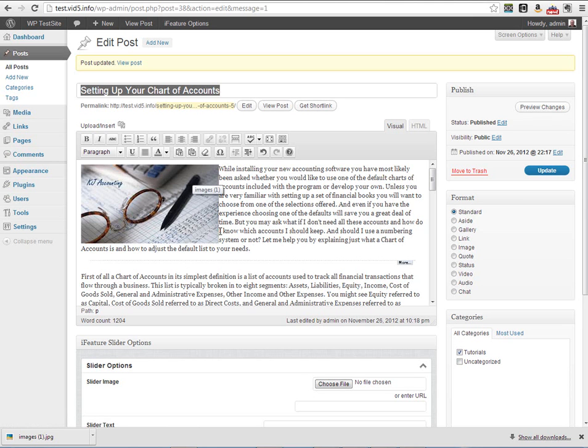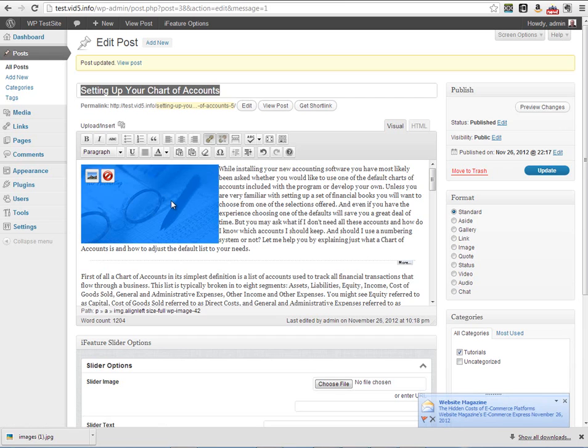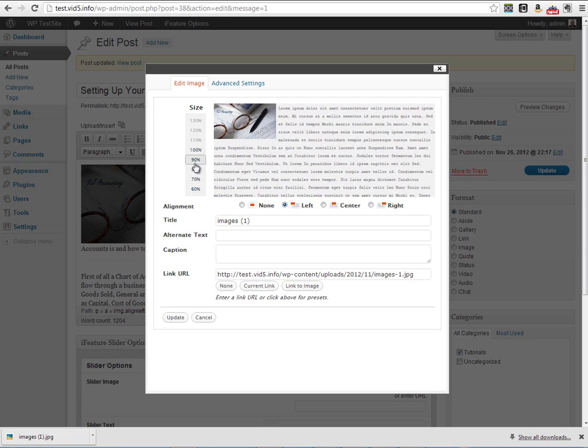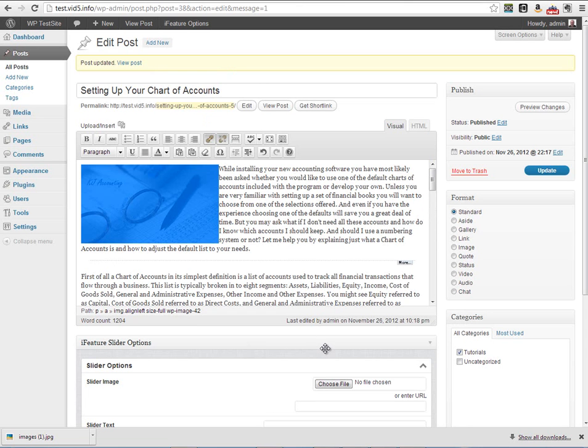And there's my image. Now if it doesn't wrap correctly, the first thing you want to do is click on the image and click on edit the image. That'll bring you back here and you can now choose how you want it to wrap. More specifically, you can even change the size by clicking on one of these sizes. Okay, I'm going to leave it at 100 and I'm going to update it.